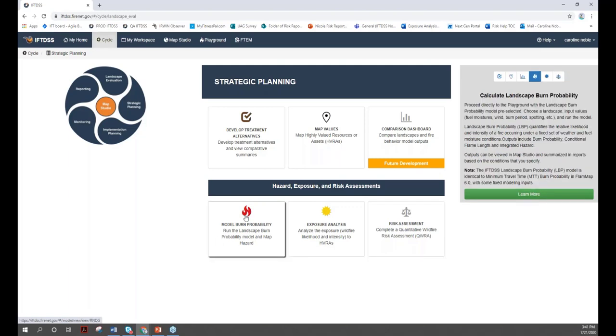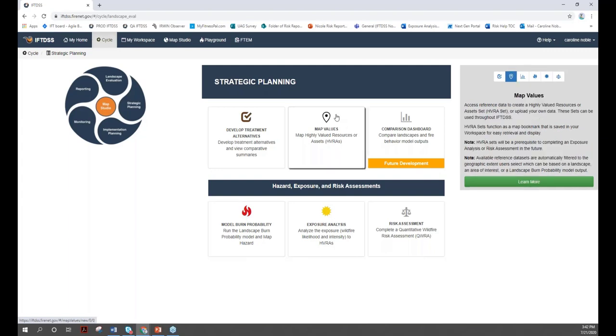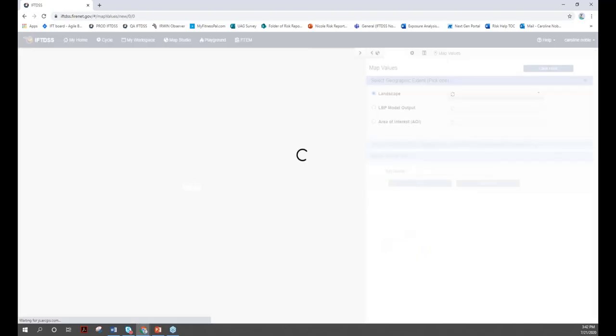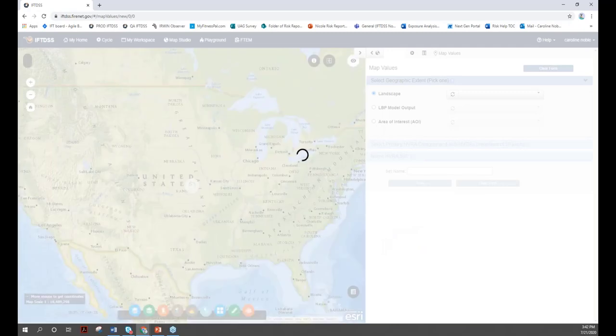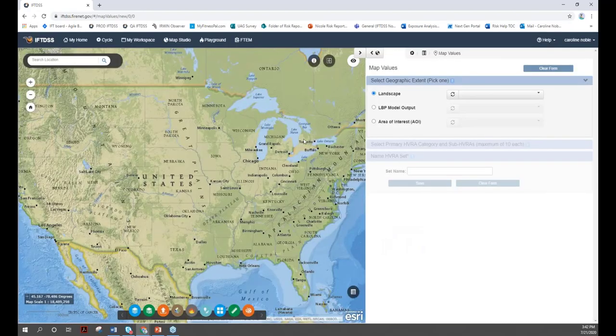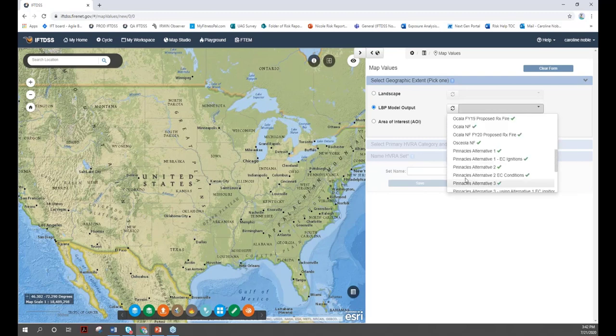The model burn probability is simply the model inputs of weather, landscape, etc. The map values I might show you quickly because it's hard to describe in a slide, but as I mentioned, it comes into a split screen format. And you select the geographic extent. I'll just pick a model output for one.